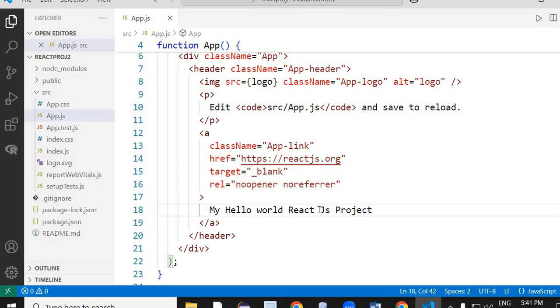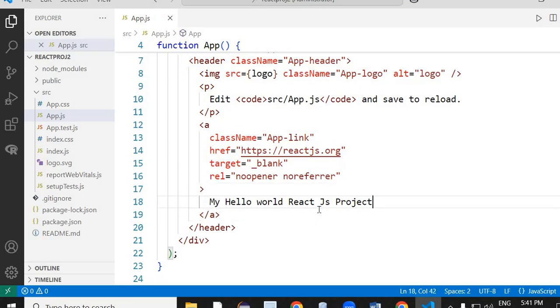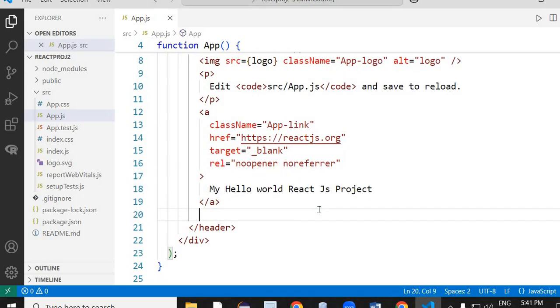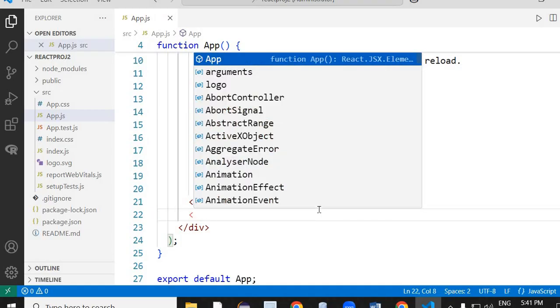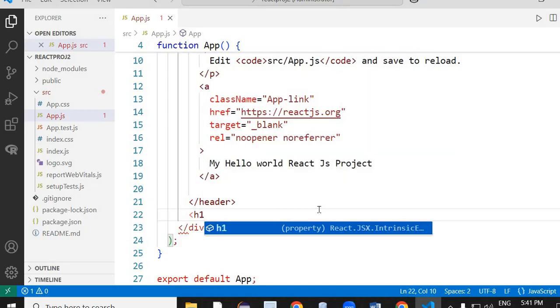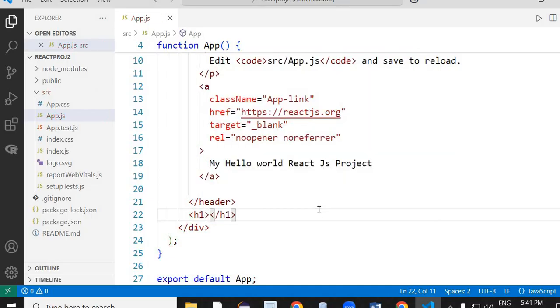And one more below, like in the header itself, in the division, in the h1 tag I will write React.js application development. That's all. So I am saving this program here.